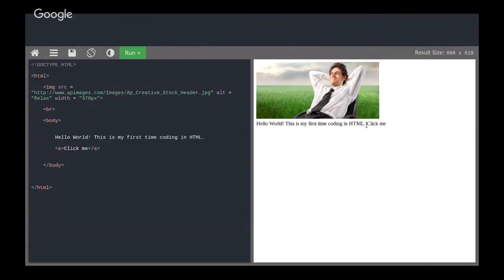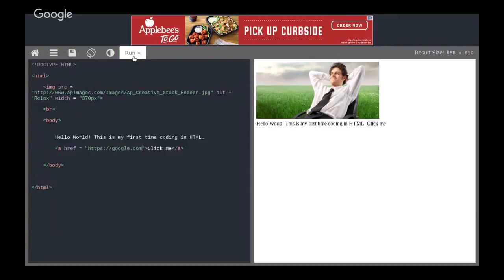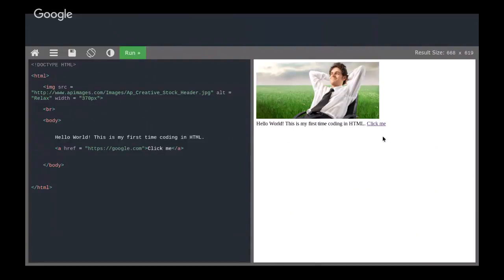It didn't go anywhere though. We haven't told it to go anywhere. So you want to put space to add the attribute, href equals, and of course, quotes. And because we're going to link to a website that isn't on this website, you're going to have to put HTTP or HTTPS, then the link, google.com. There. Click me. See, now it looks like a proper link.